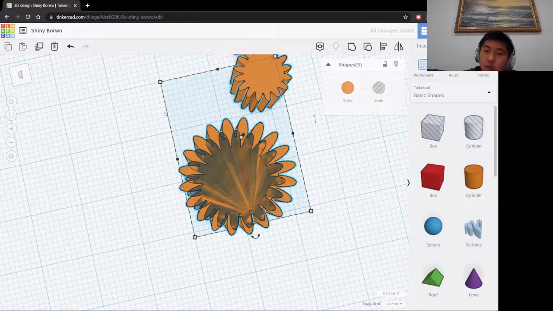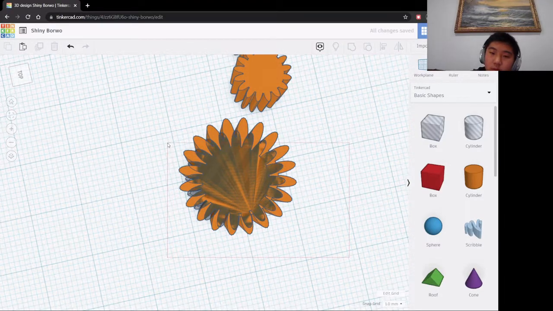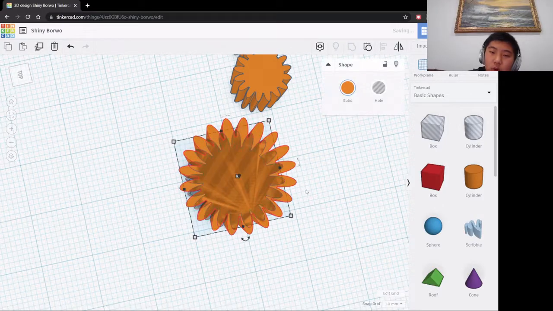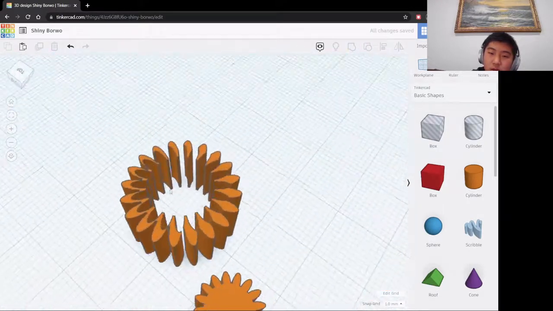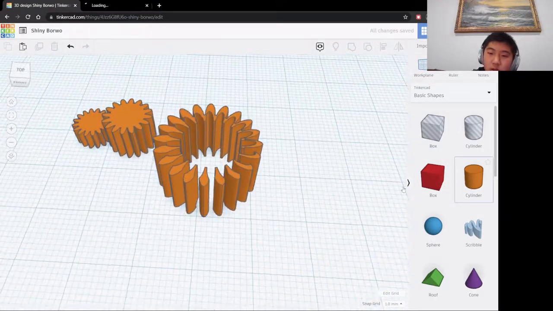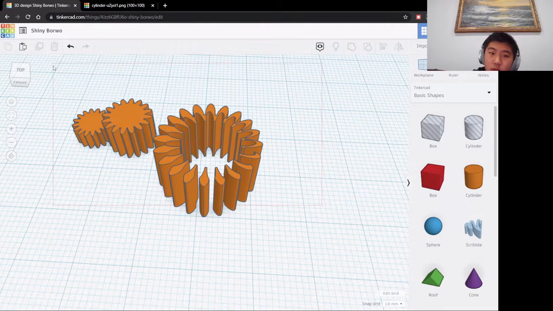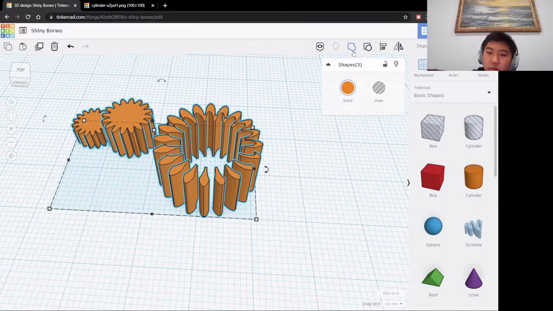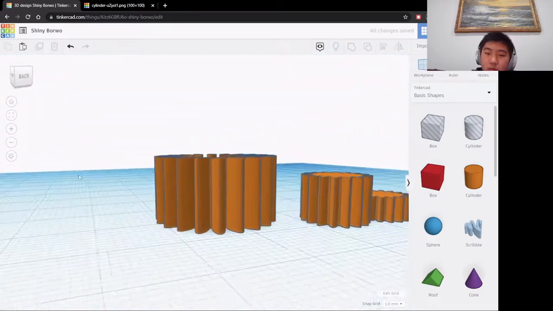Like that. And then when you group this, it will make sure the hole actually registers. So now it looks something like this. And then you just select one from here, and group them together.